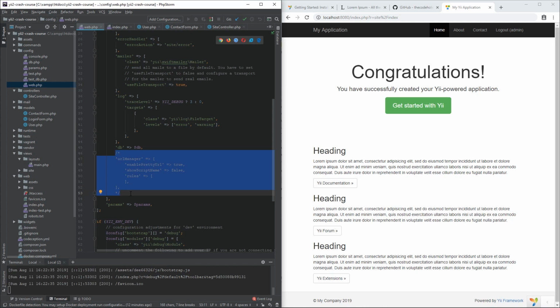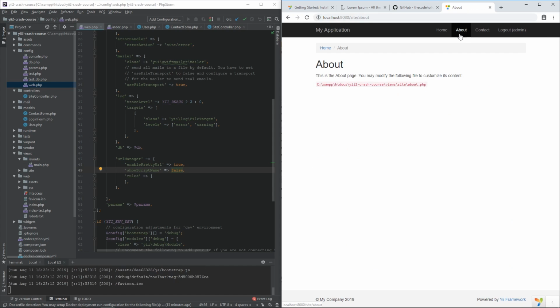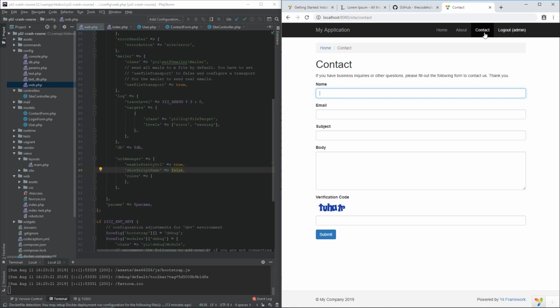Frameworks provide two ways to provide URLs: like normal, as you see right now with query parameters, and with pretty URLs. Let me uncomment the following line, which is a URL manager component, and here two options are written: enable pretty URL true and show script name false. What this does is that when you navigate through pages, you don't see index PHP anymore, and you don't see this question mark site equals something. And these kinds of URLs are much better in my opinion.